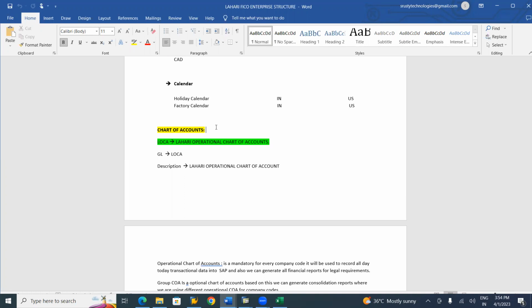Based on this, we can record all day-to-day transactions in the organization.